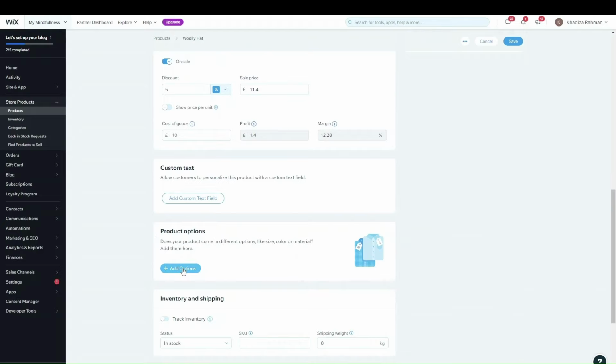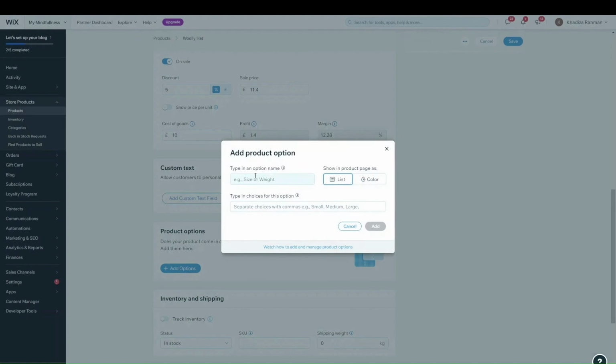and then we need to come down to product options and click add options, and you want to type in what the option name is. So if it's a color option, if it's a size option, if it's a weight option, whatever option it is, you can type in the name. Wix already have size and color set up, but if the option isn't either of those, you can just type in your own one. For this example, we'll just use color.